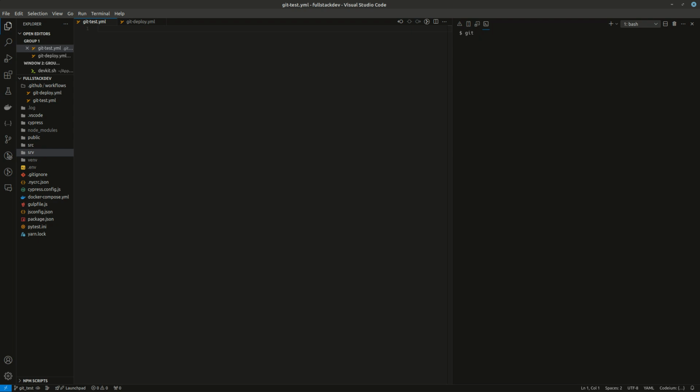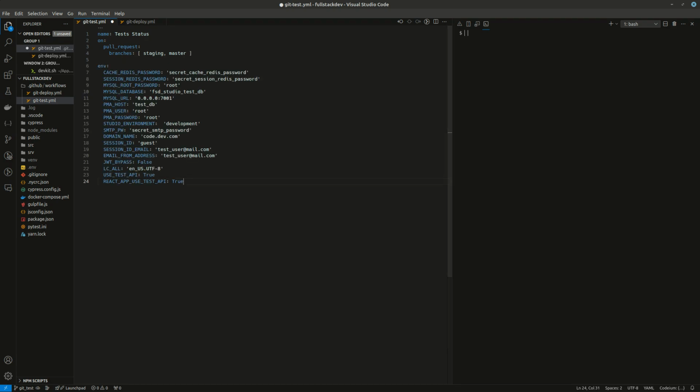Now that the master branch and staging branch have been pushed to the repository, we'll create a new branch locally called git_test. In getTest.yml, we'll create the test status workflow, which will be triggered every time there is a pull request to the staging or master branch.